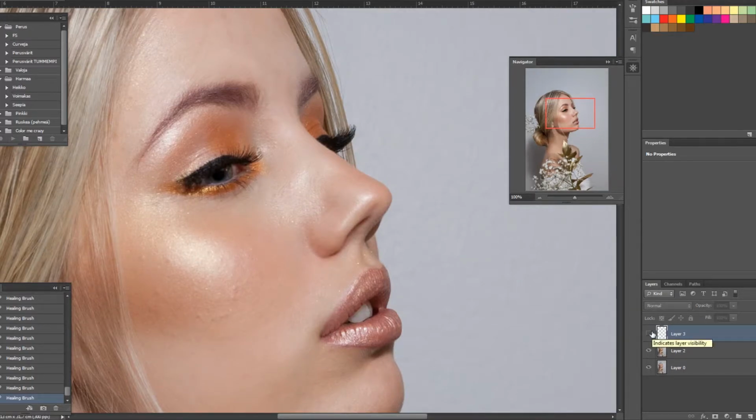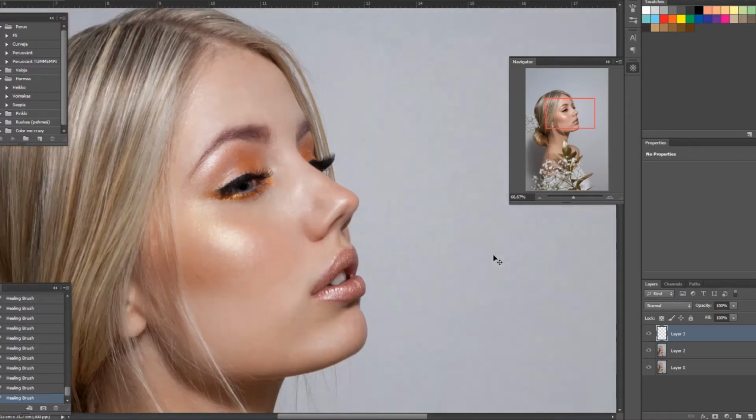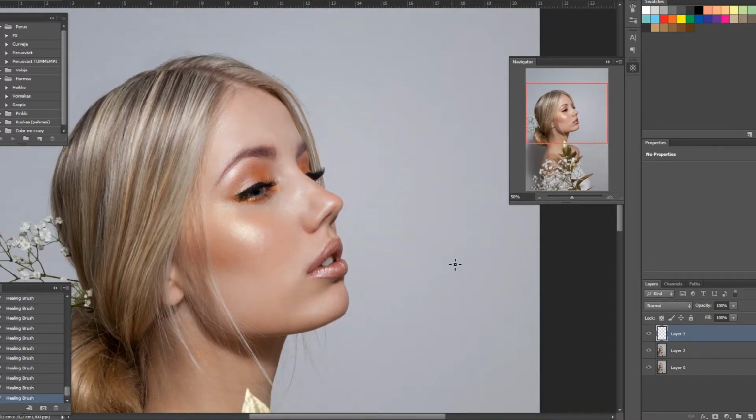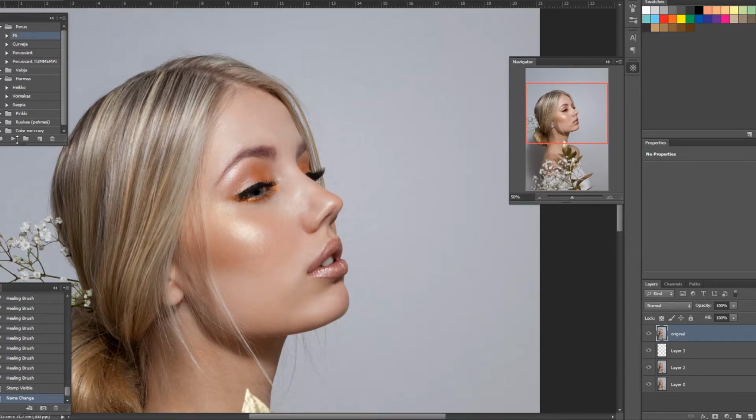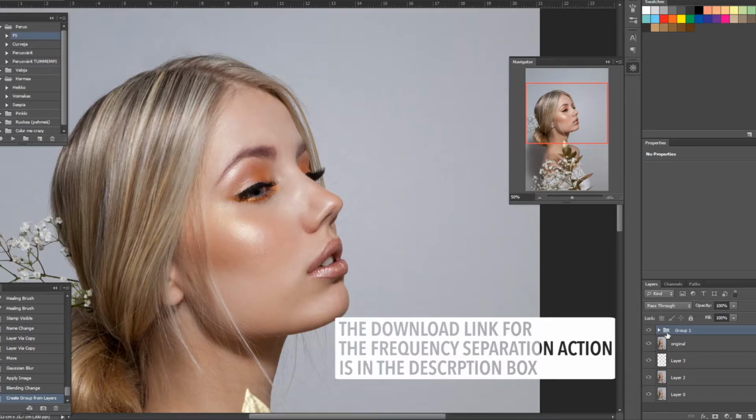So here's the before and after using the healing brush, and as you can see, the skin still looks quite natural. All we did was take care of the bigger pimples and blemishes. And after this, I flatten my image and use frequency separation to do some color correction.